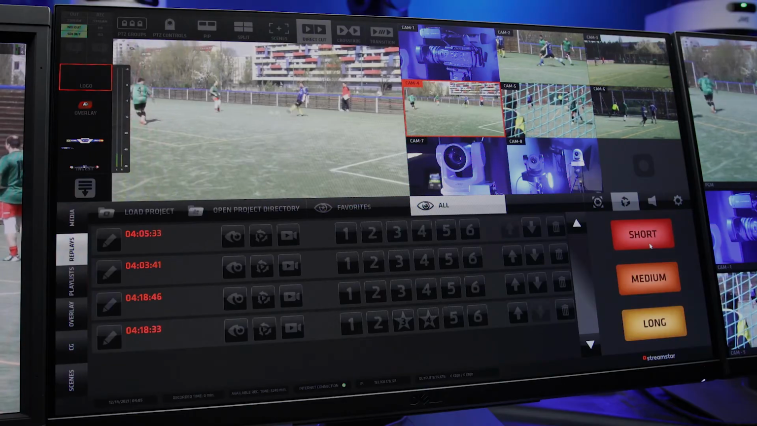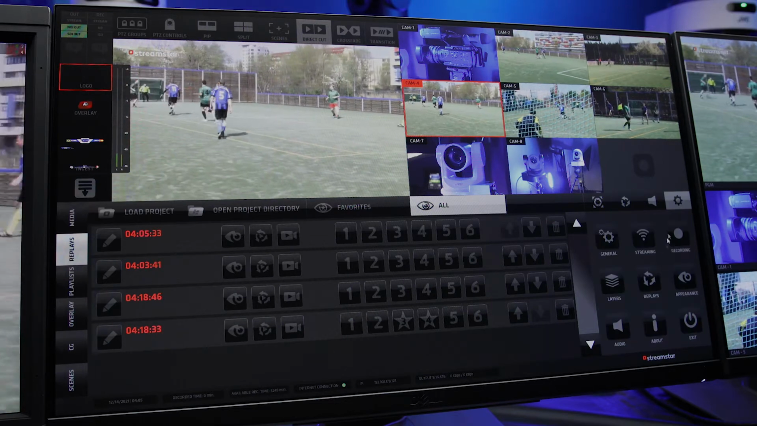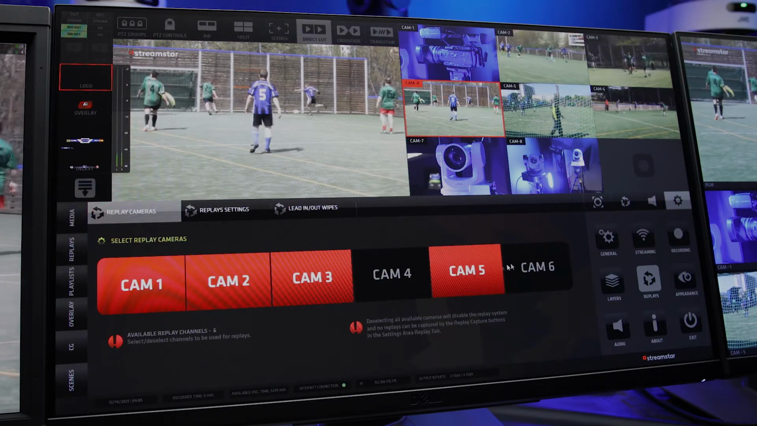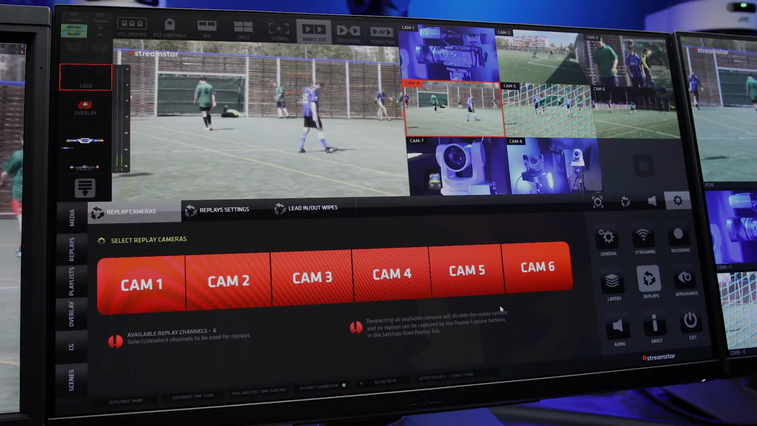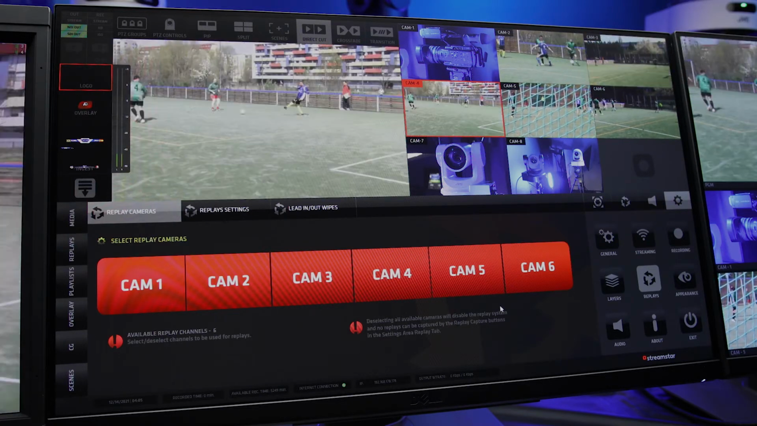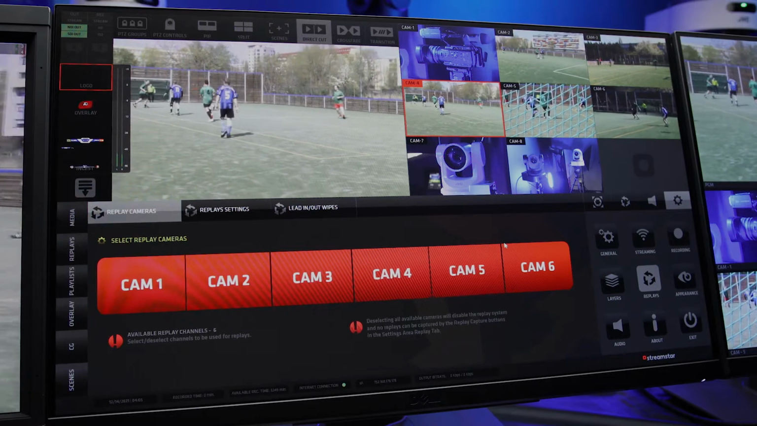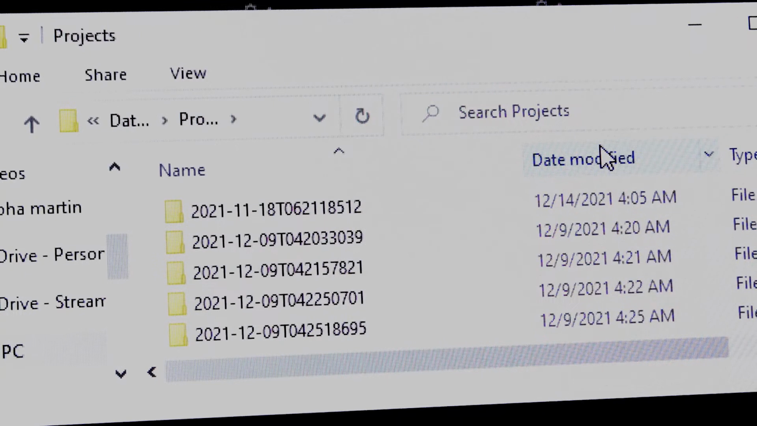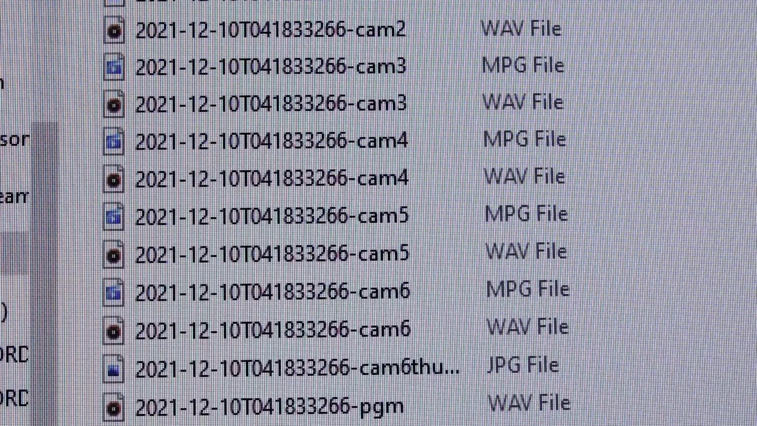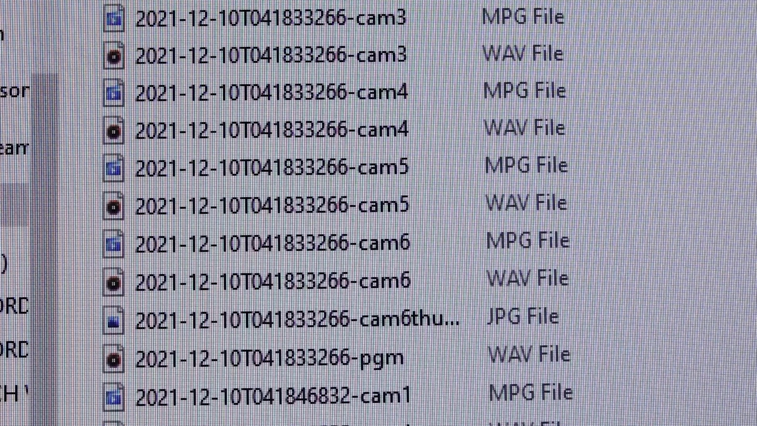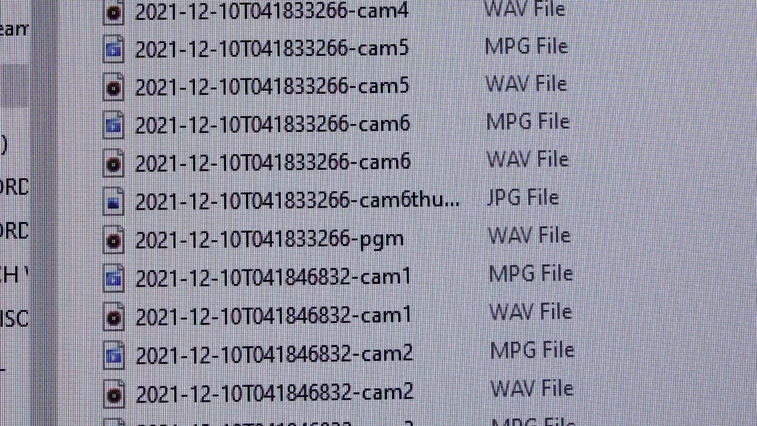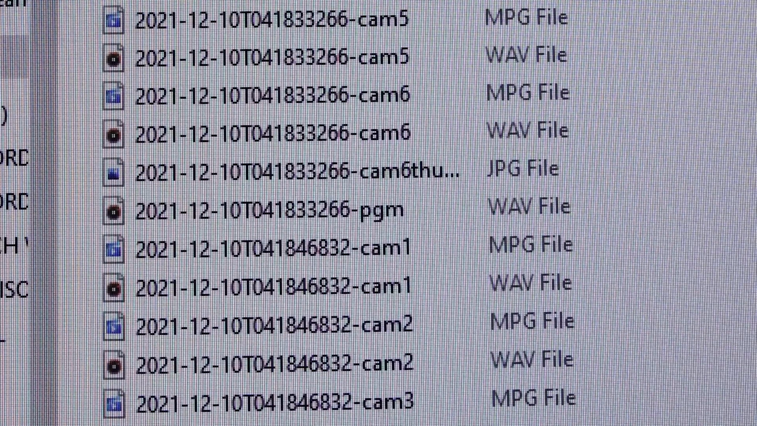Last but not least is the Replays recording feature. Any Streamstar system that features replays is recording the replay clips internally. Therefore, all replays captured are available as files. You will find the replay files in the current project directory. The system records video and audio files of each incoming signal separately, as well as the PGM audio and aux-in audio, all for the duration of the captured replay.